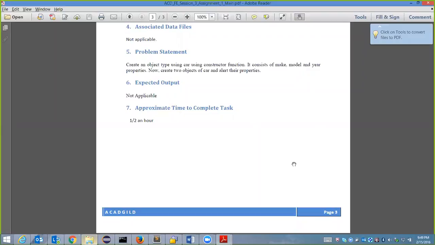So the first assignment which you have to do is to create an object of type car using a constructor function. So what you have to do is create one object from the car constructor function. First of all, you have to create one constructor function car. In that car constructor function, you have to make these properties: make, model, and year. These are the properties of the constructor function car.